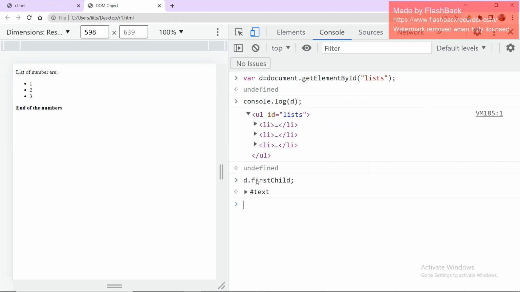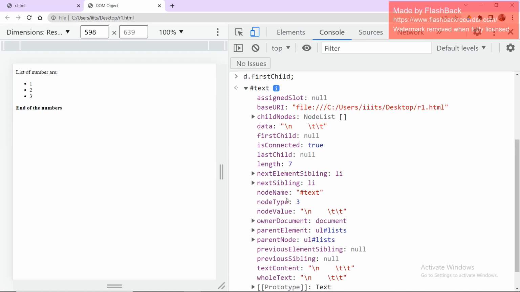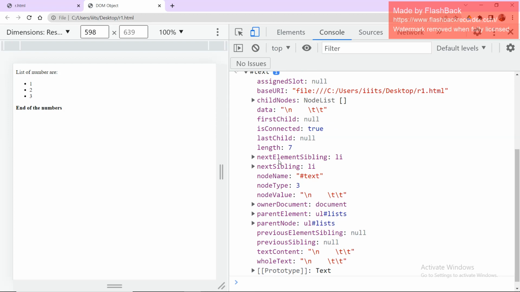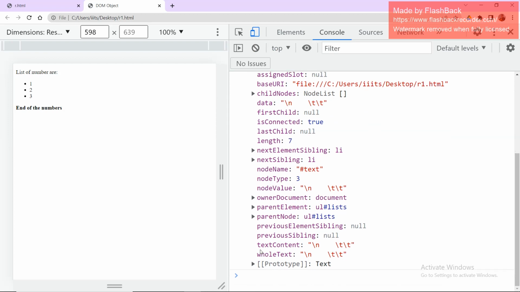What is the meaning of this one? You can observe, it contains various kinds of things: the child nodes, the next element sibling, the next sibling, all those things will be there. In addition to this, we will have a property called text content equal to backslash n backslash t backslash. What is the meaning of this one? Backslash n means next line, backslash t means tab.